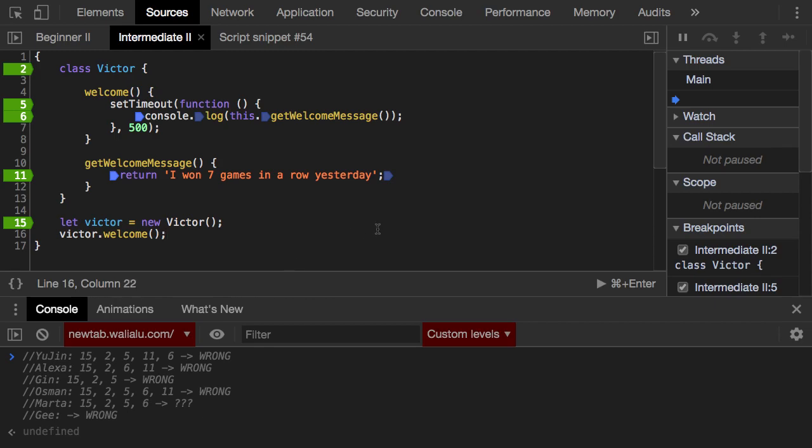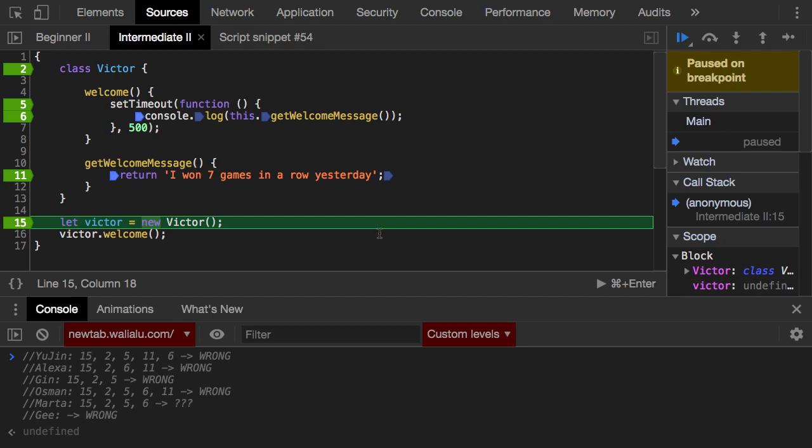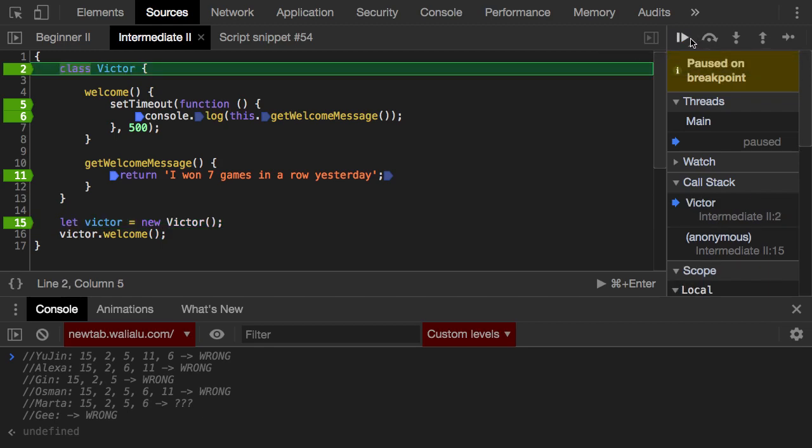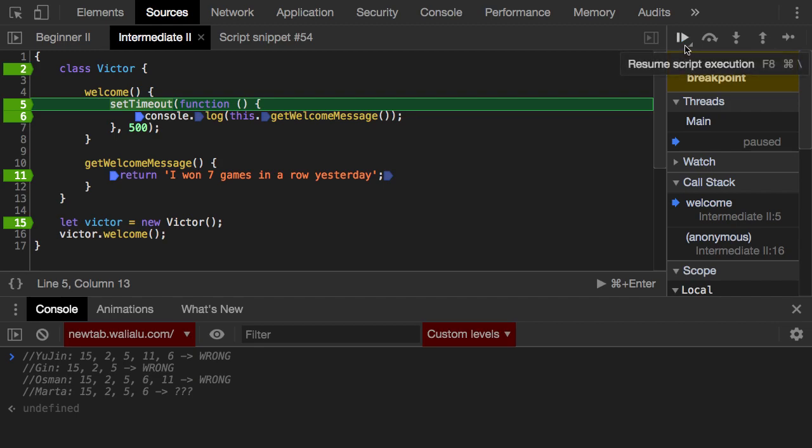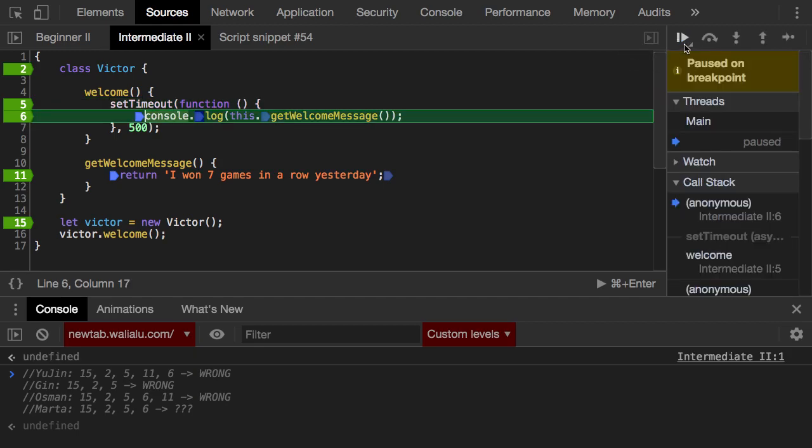Let's run it and see what happened. 15. It's good, right? And then 2. That's good. And then we'll call welcome. So it should go to number 5. Correct. Correct. So 5. Yeah, so let's see who is right here. If we continue, it should stop on line number 6 after half a second. That's correct. That's correct.